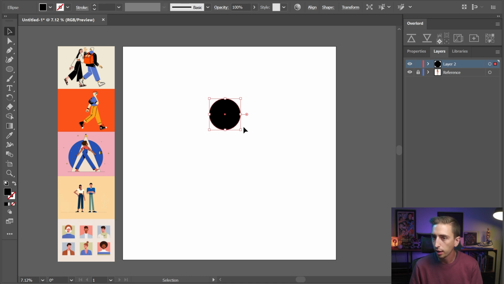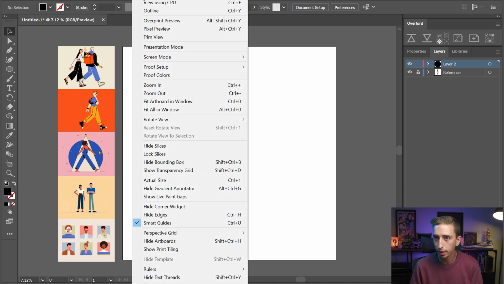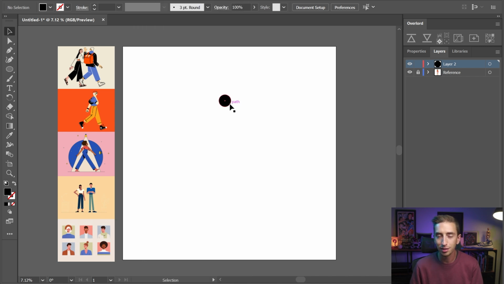I don't need it. And then I'll just scale this down quite a bit. Now I do have smart guides enabled, which I recommend a lot. If you go up to the View menu and then down to Smart Guides, that's just gonna make aligning things a lot easier. The keyboard shortcut is Control or Command U to turn that on and off. And I do that frequently for when I don't want things to snap.